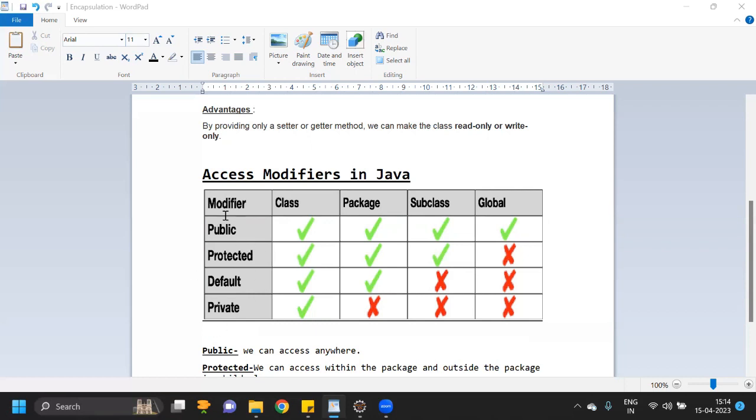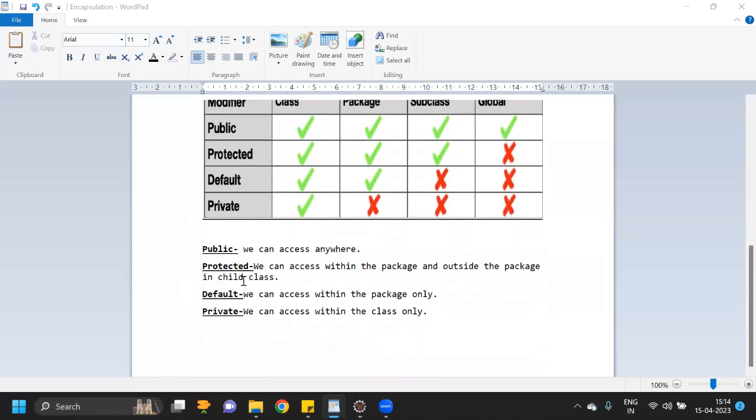So these are the 4 access modifiers, which are very important if you are going to write a program. I have written the definitions as well. Public we can access anywhere. Protected we can access within the package and outside the package in the child class. Default we can access within the package only. And private we can access within the class only, right?